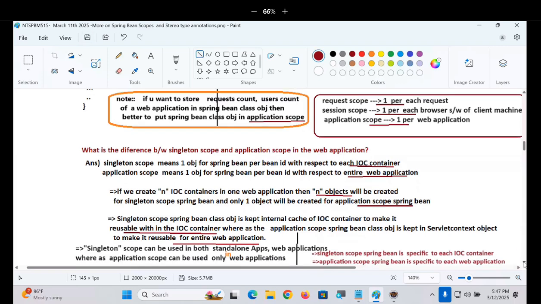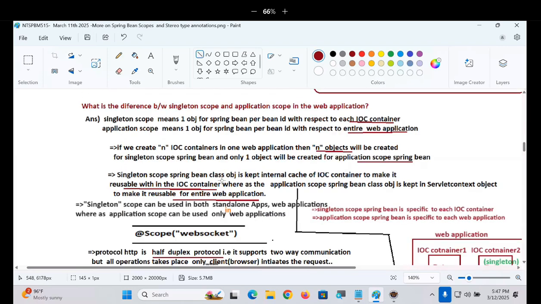Super. A singleton scope Spring Bean class object is kept in the internal cache of the IOC container to make it reusable within the IOC container, whereas an application scope Spring Bean class object is kept in the servlet context object to make it reusable for the entire web application.